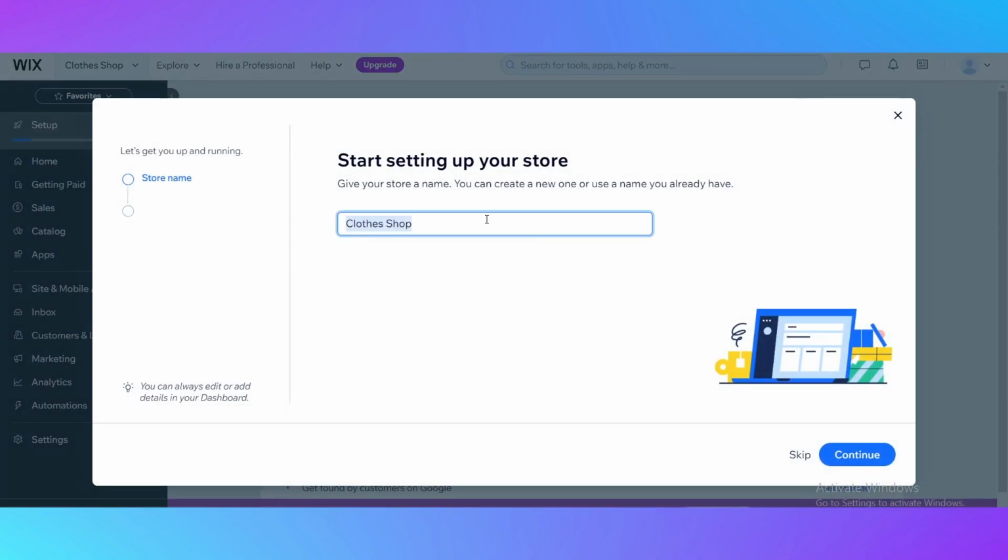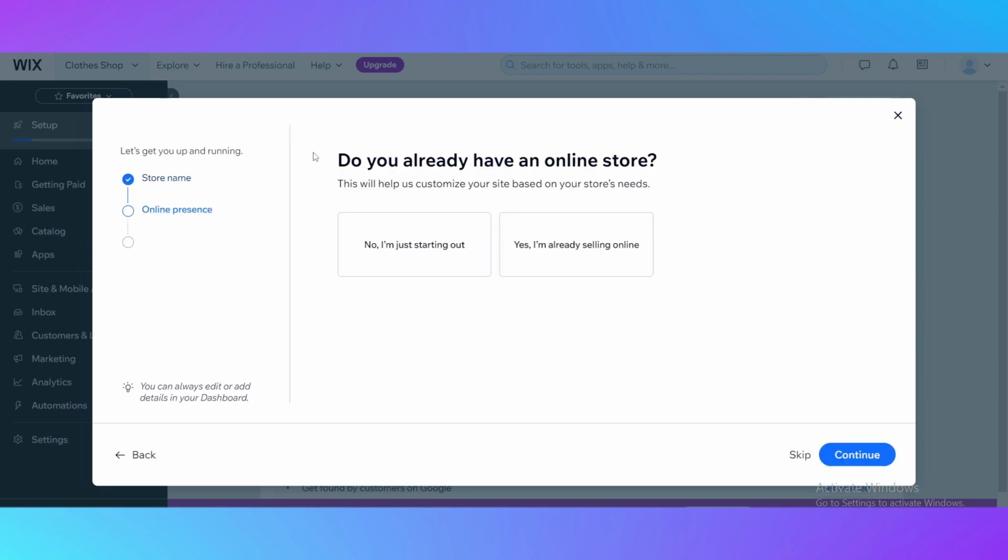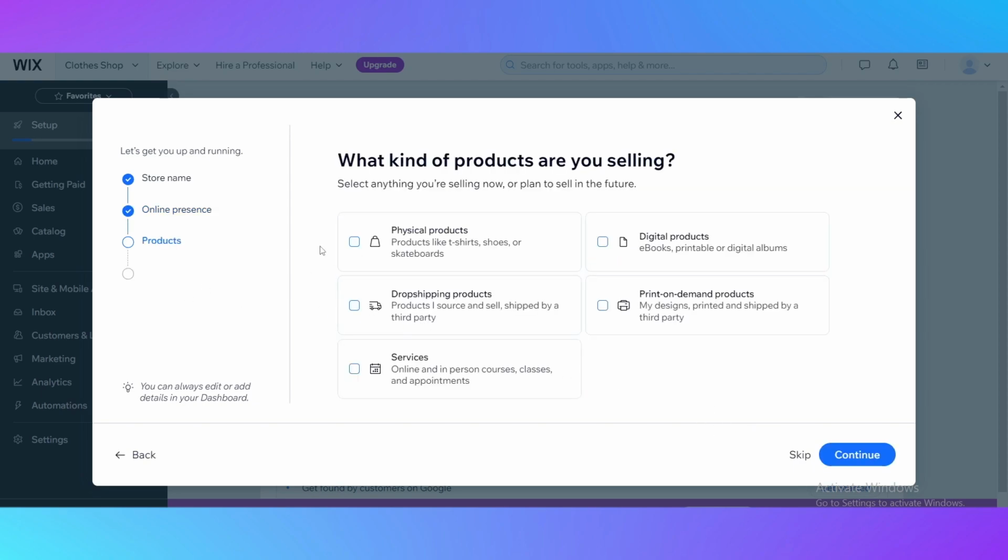Now you need to create a name for your website. I will type in just a simple name as an example. Then click continue. It's going to ask you, do you already have an online store? If you have, click on yes, I am already selling online, or if you don't, click on no, I'm just starting out. So it's really simple. I click on no, I'm just starting out, then click continue, and here it's going to ask you what kind of products you are selling.